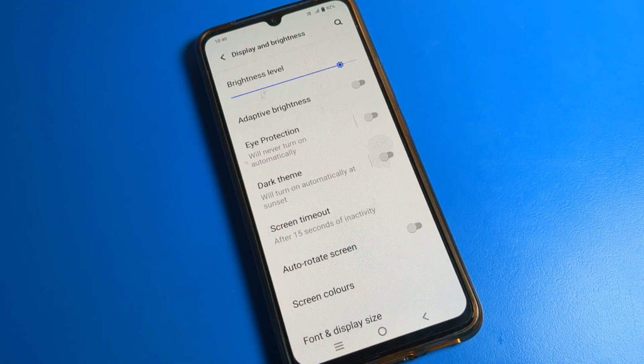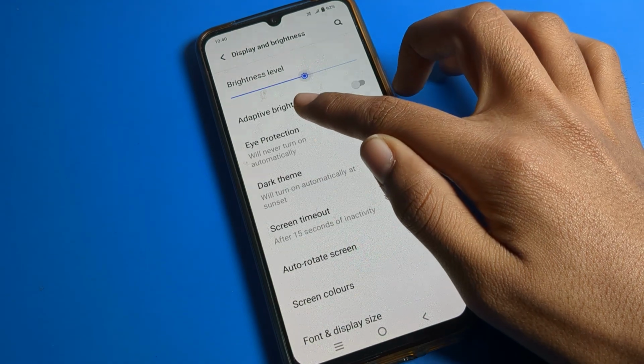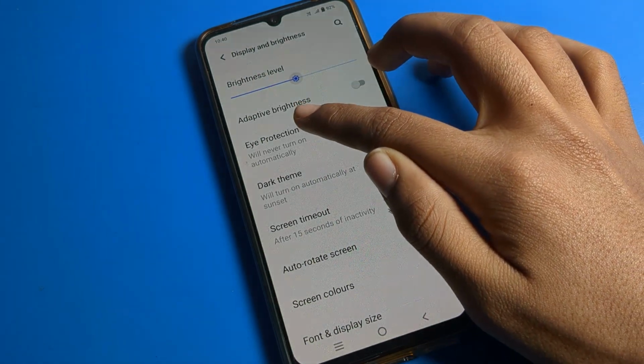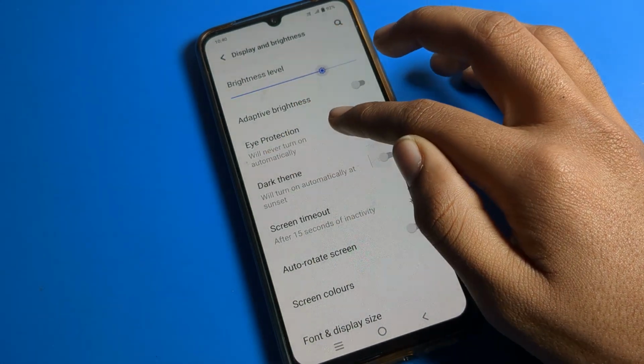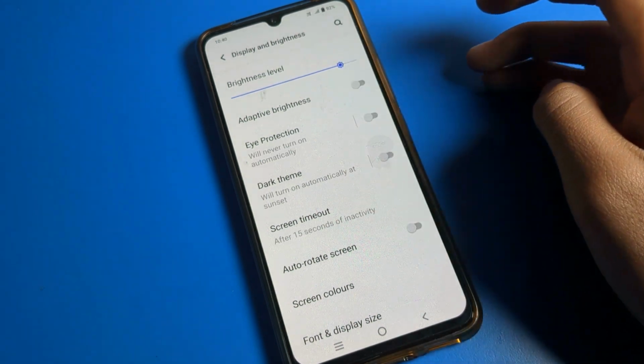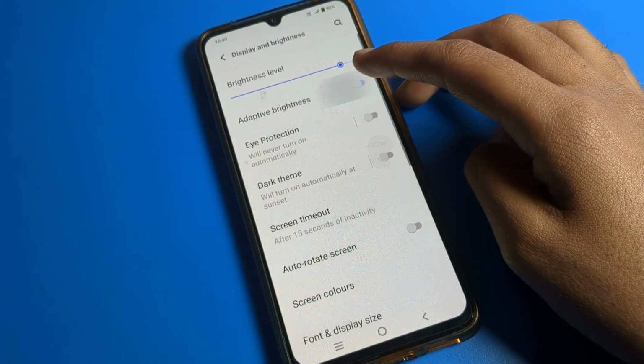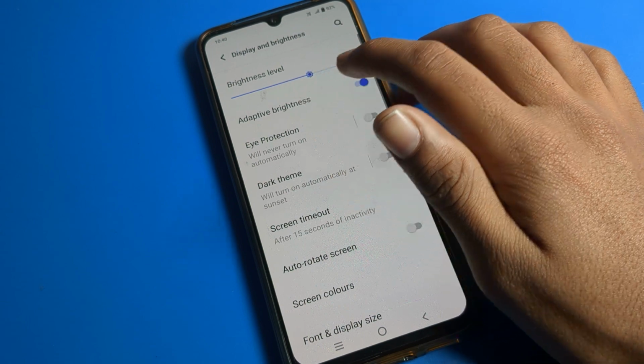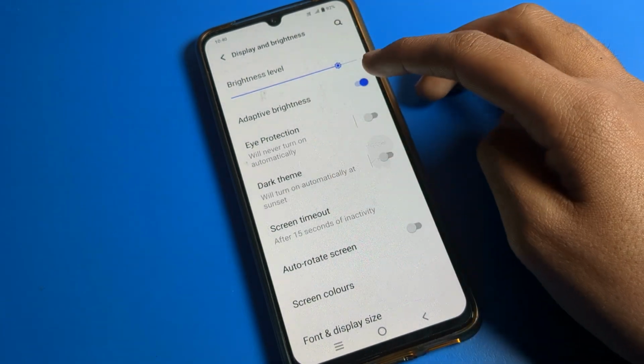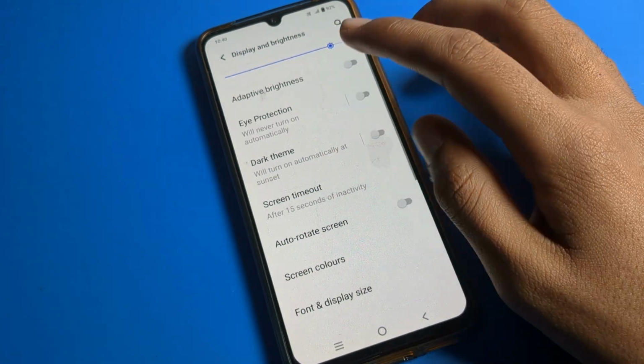After opening display and brightness, you can see first your brightness level setting. If you want to set your brightness level, you can adjust it: the right side will increase and the left side will decrease it. The second option is adaptive brightness. If you turn on adaptive brightness, brightness will decrease and increase automatically. So I will turn this setting off.